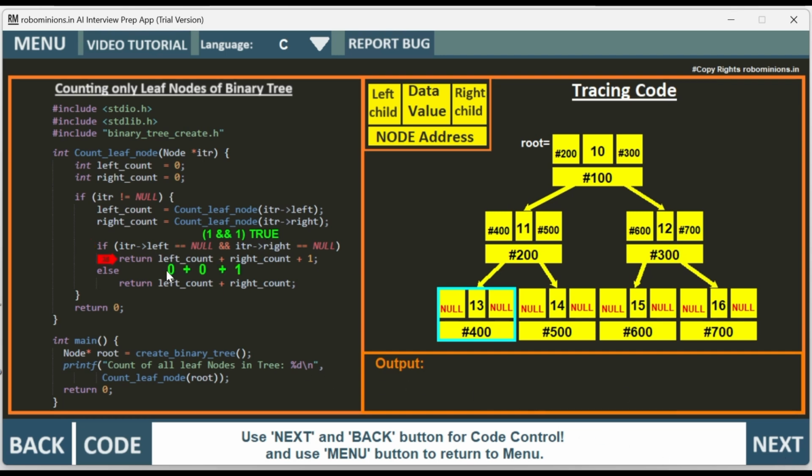So we have left count plus right count. Left count of this node is 0, right count of this node is 0 plus 1. So you can see we are counting the leaf node. It has counted this node successfully. So this count is sent as the left count for this node, right? Because it is the left. So it returns to left count, and it has been turned green. The leaf node has been counted.